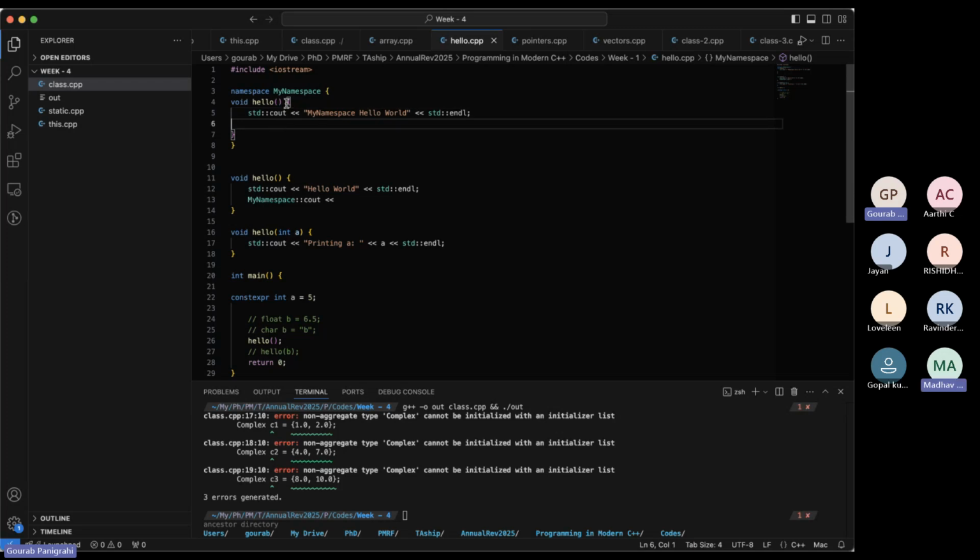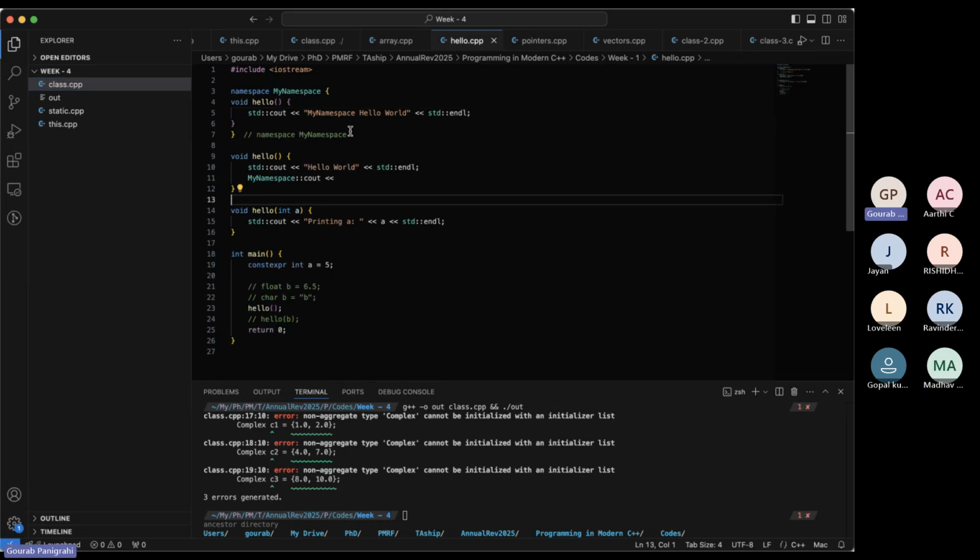Okay. So this function, I'll clear it a bit. Right. So inside this namespace, I declared some function and then enclosed it. Now to access this function, I think it might throw an error because this has been, let's see, I think it should be okay.